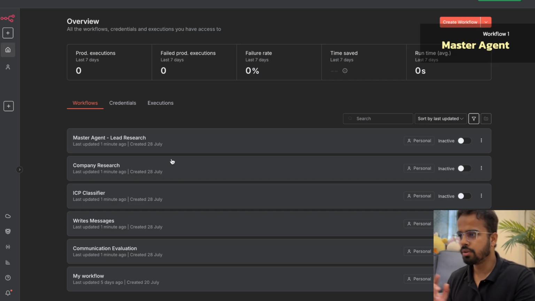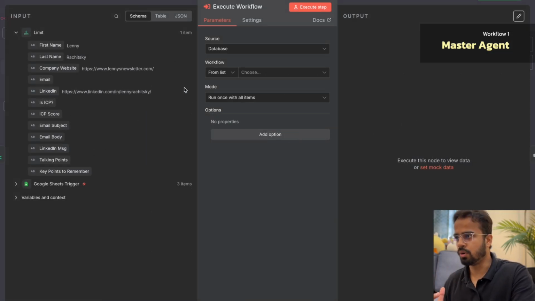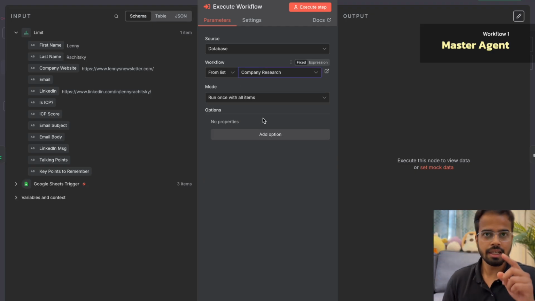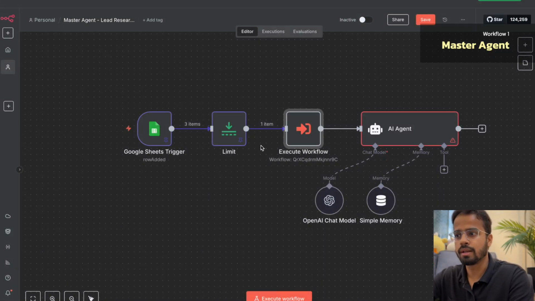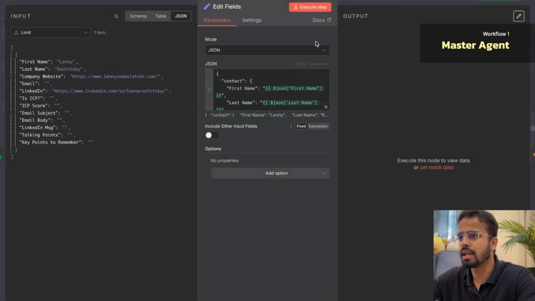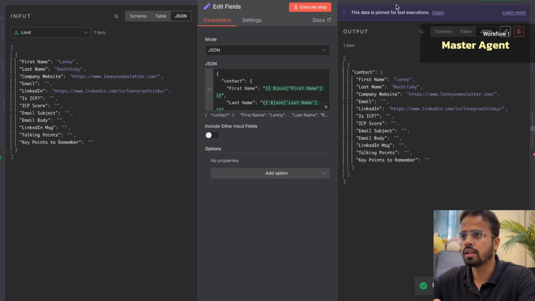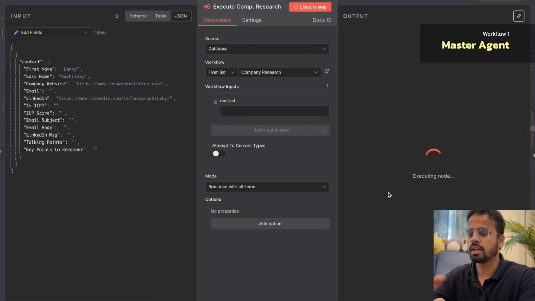So first we need to do the research. Let's find data from previous research. We need to execute a workflow, which was this company research. See, we are now calling the company research from our master workflow over here. Let's rename it, execute company research. Okay, this is the revised step because we needed the contact form to be noted. Let's try and execute now. We are not getting the input.